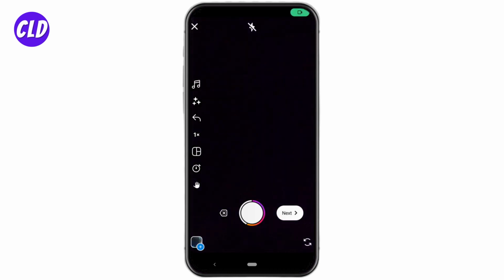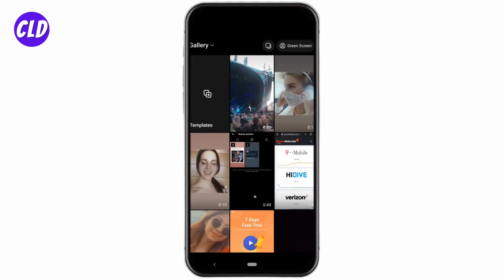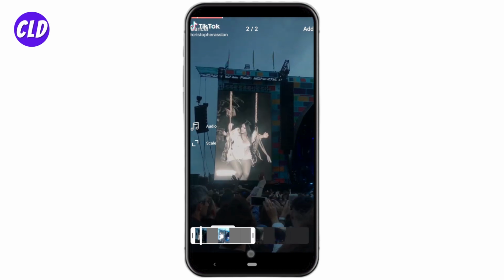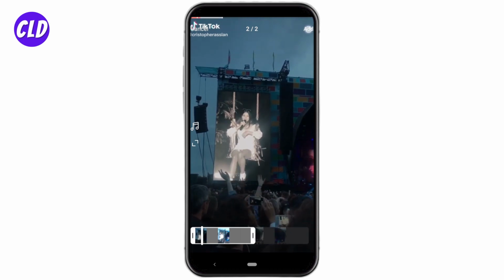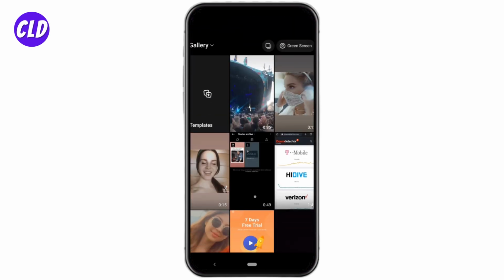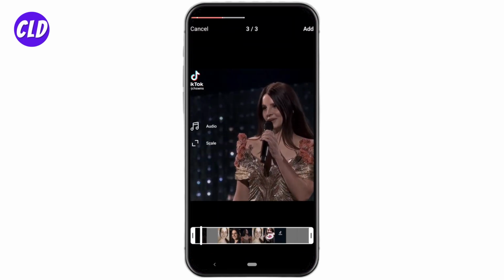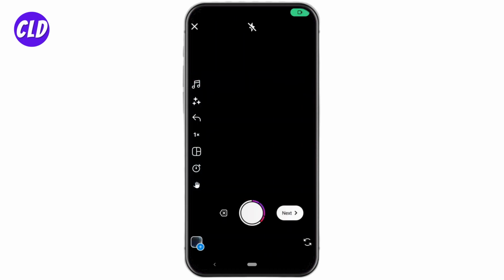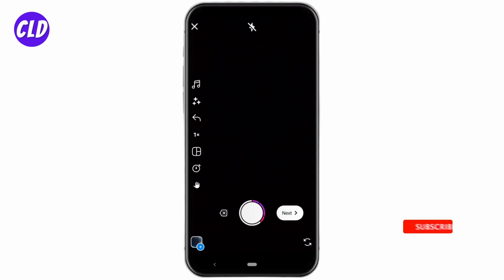If you want to add multiple videos in the same reel, then again click on square icon at the bottom left corner. Select the second video that you want to upload. Trim the video as you want and click on add. Likewise, if you want to add more videos, you can just follow the same process. Let me just add one more video. Once you are done choosing the video, click on next.